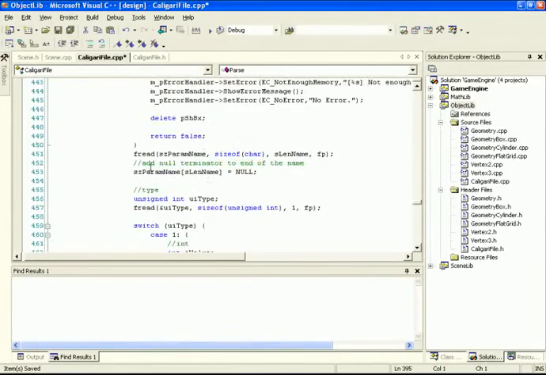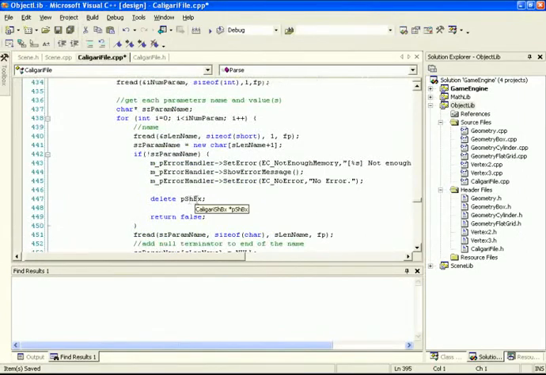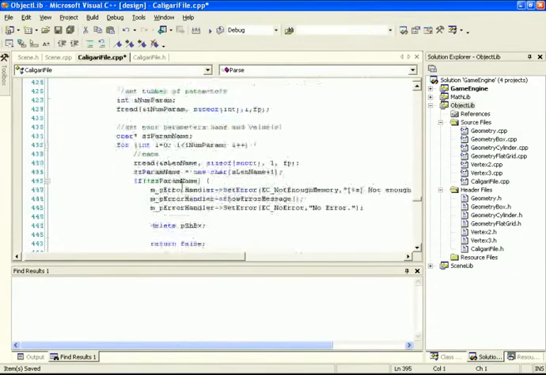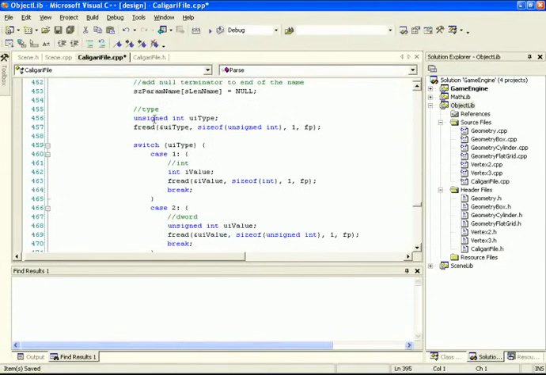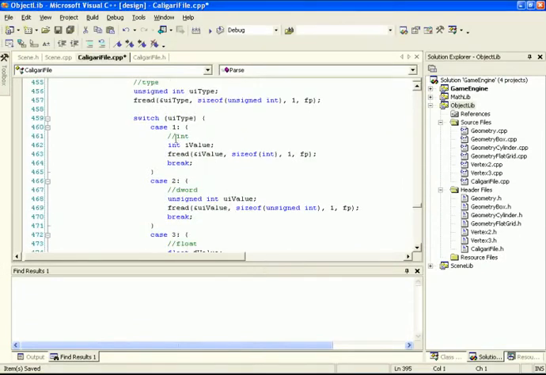If there's any error messages, we make sure we delete the shader box data type that we are working with up above, and we just exit. If there is no errors, then we continue on through and we start filling in all the data. So we read in the name of the parameter, we null terminate it, we read in what kind of type it is, and then depending on what type it is, we go into this switch statement.